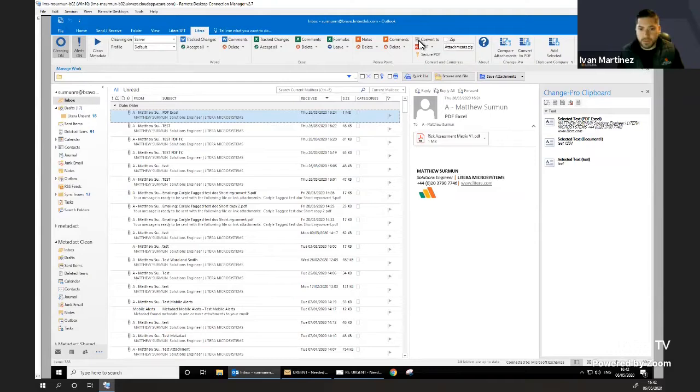And I am noticing some additional features that I don't find familiar in Metadact on the right. Change Pro? Sure, yeah, very observant there, Ivan. So over here, this is actually Change Pro. So it's another product, but our products do integrate with each other. So that's why we can see them all neatly arranged in the Litera ribbon here.